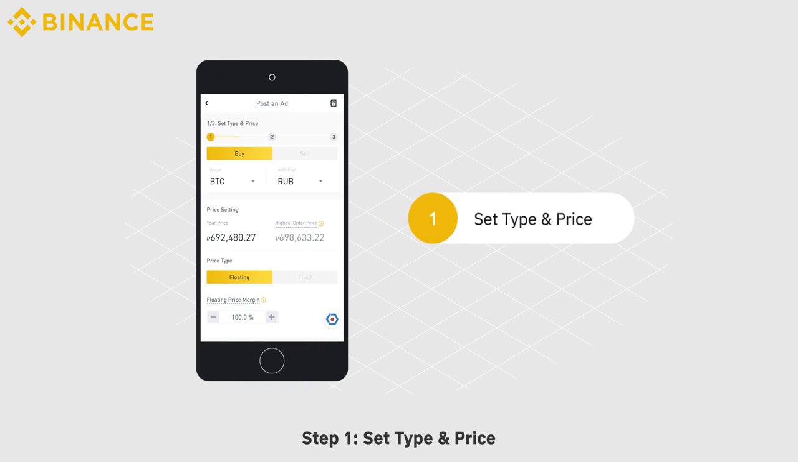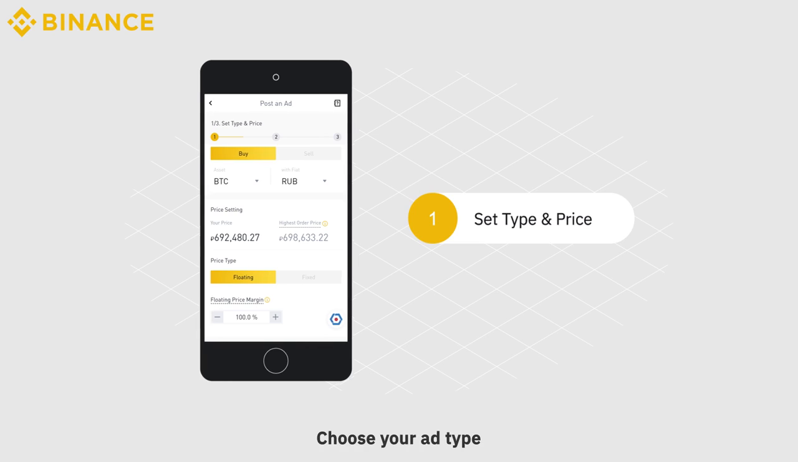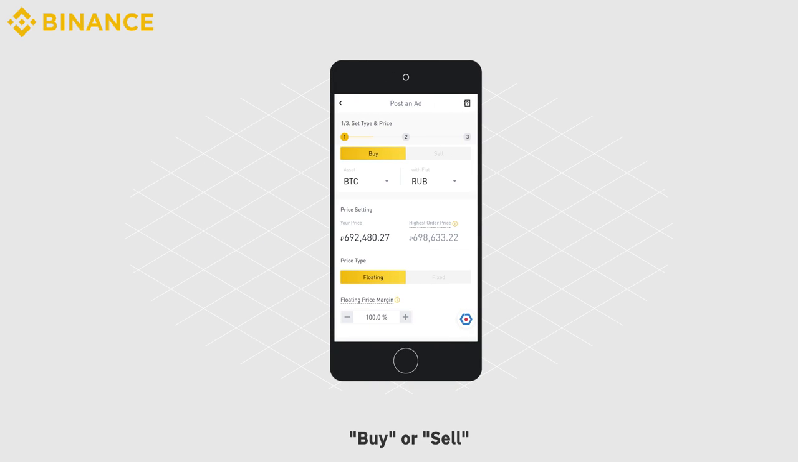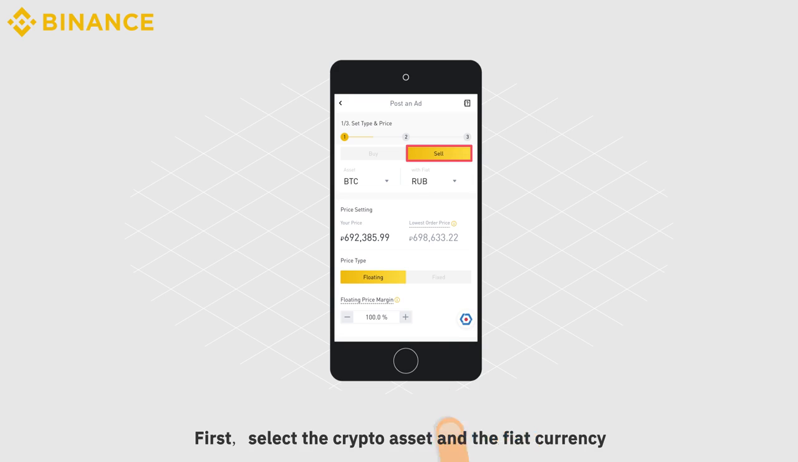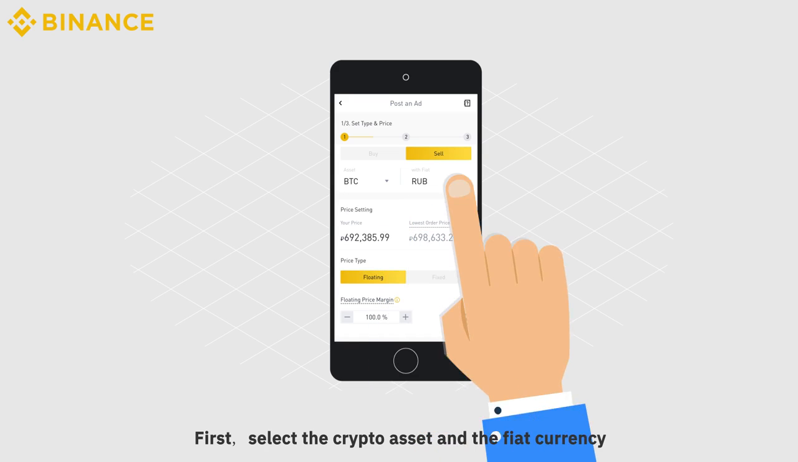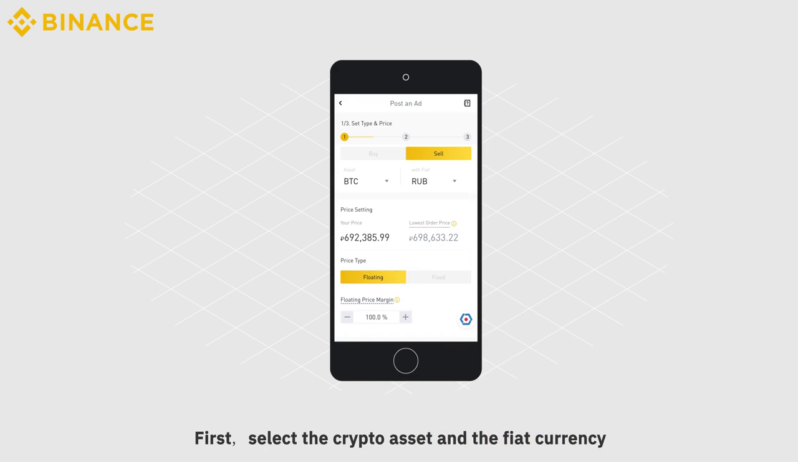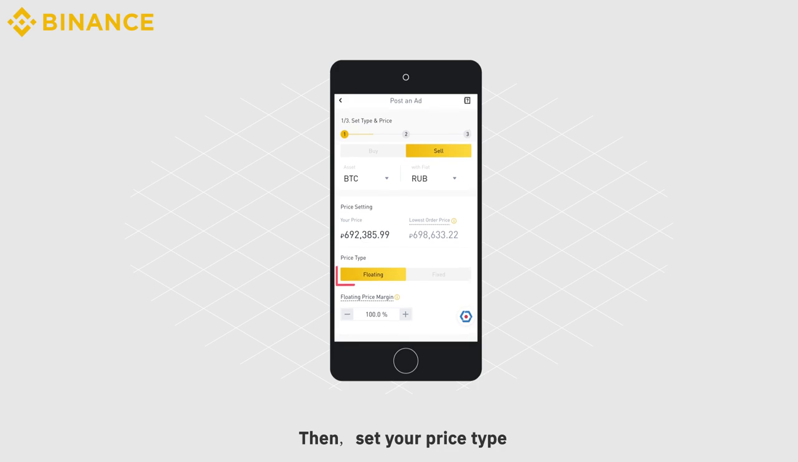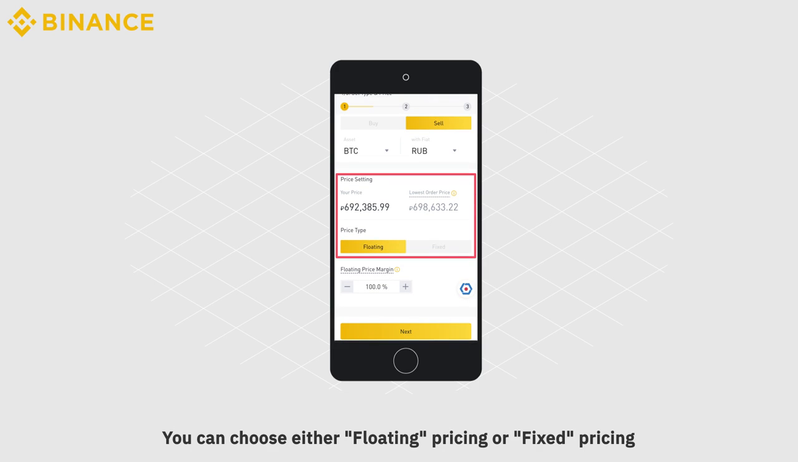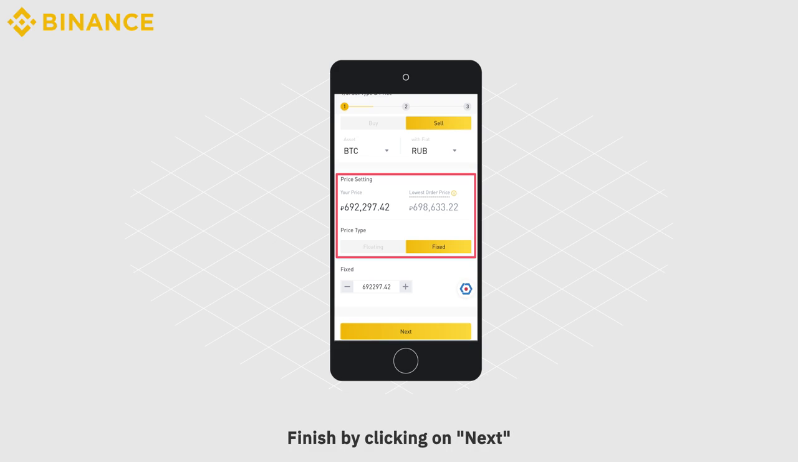Step 1. Set type and price. Choose your ad type, buy or sell. Let's take sell as an example. First, select the crypto asset and the fiat currency. Then, set your price type. You can choose either floating pricing or fixed pricing. Finish by clicking on Next.